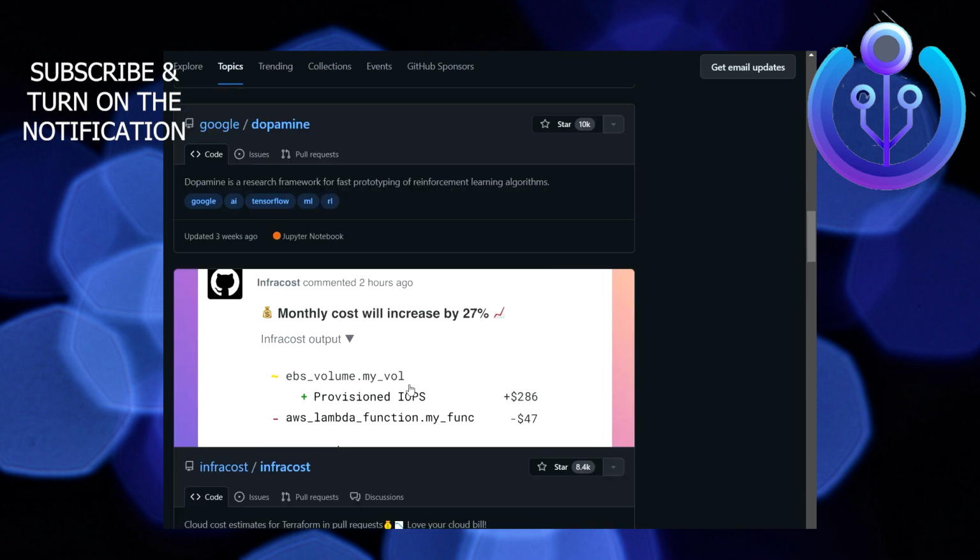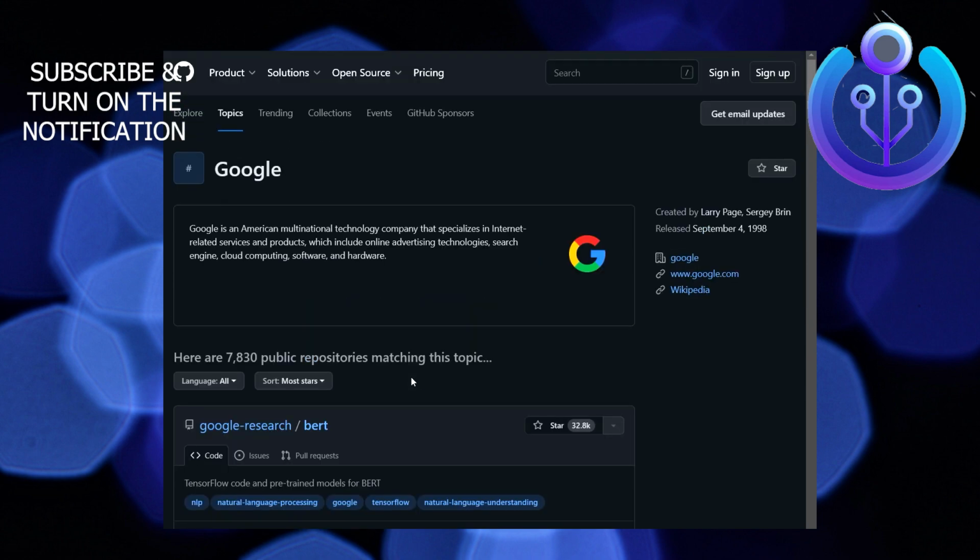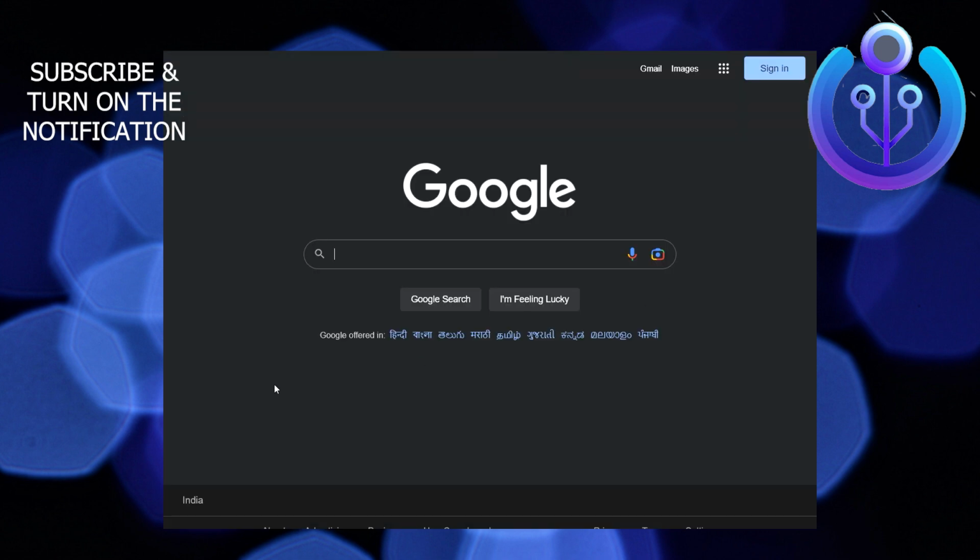So we are going to use it. So how are we going to use it? Here on the right side you will see the option that is www.google.com. So just click on here, and after clicking on it, it will take a few seconds, and it will redirect to a new page that is google.com.